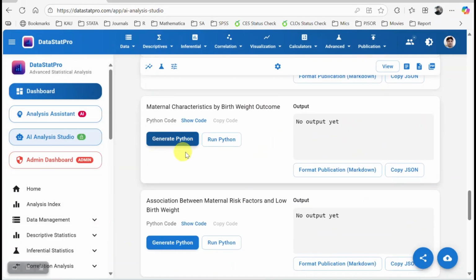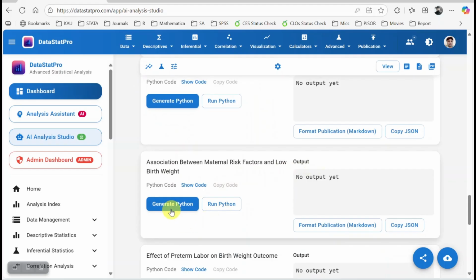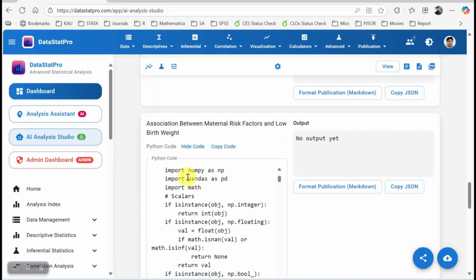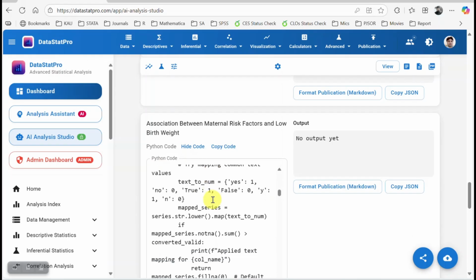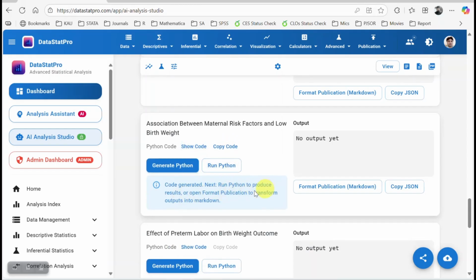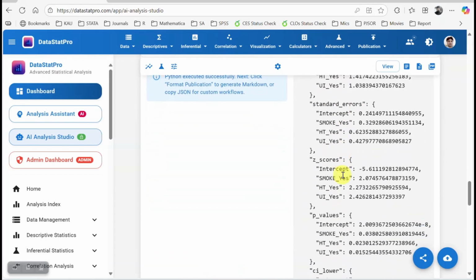Let's run another suggested chunk: association between maternal risk factors and low birth weight. Click on Generate Python to generate Python code. It may take some time. Wait for the code and hit the Run Python button. It has successfully performed logistic regression.